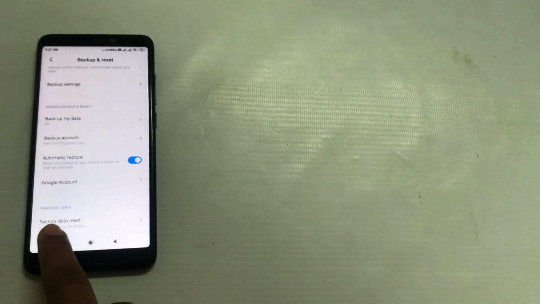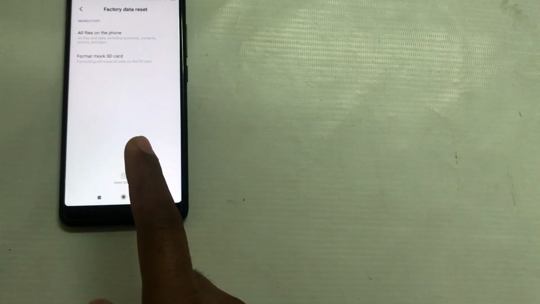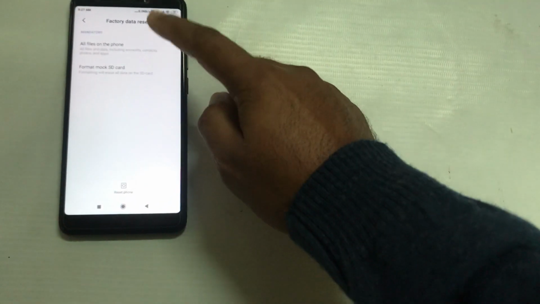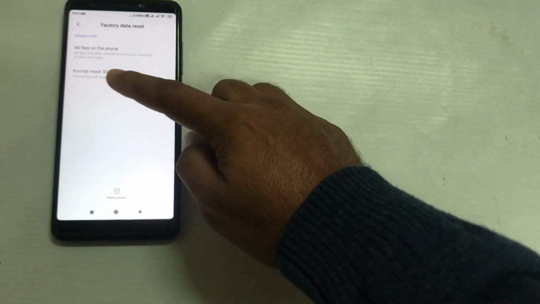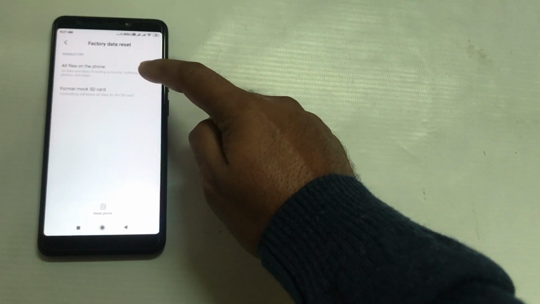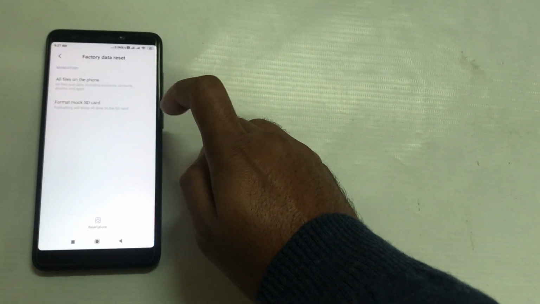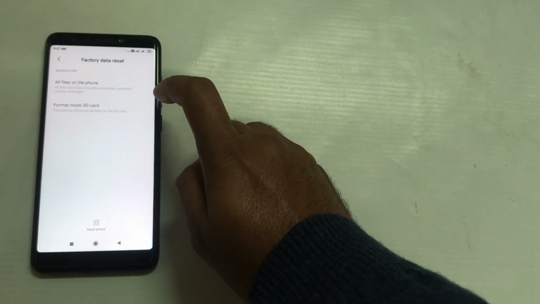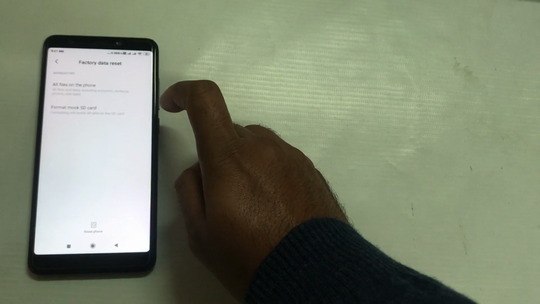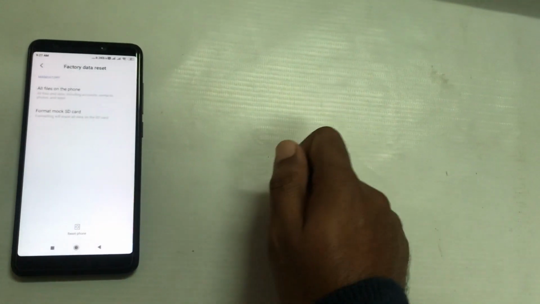If you would like to factory reset, you can. So I will go for factory reset of all the data. Now what we have to do? See, all the files on the phone, and format the SD card. Which one would you like? If you would like to format the SD card, all the files on the phone. So see guys, what will happen? All files, data, including account, contacts, photos, and apps. So I will go for all here.